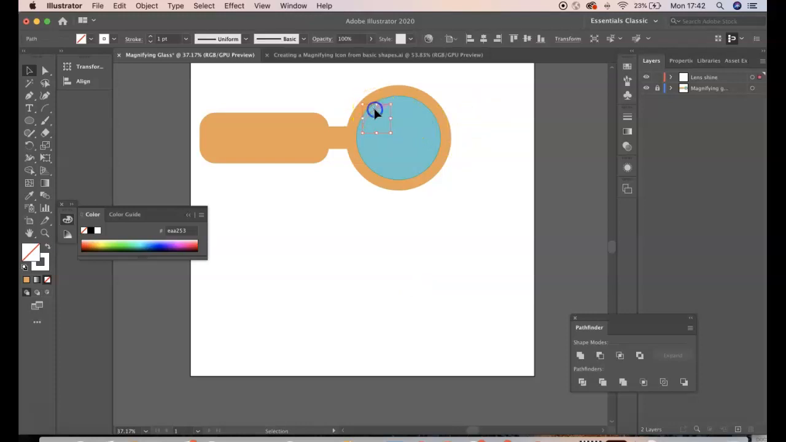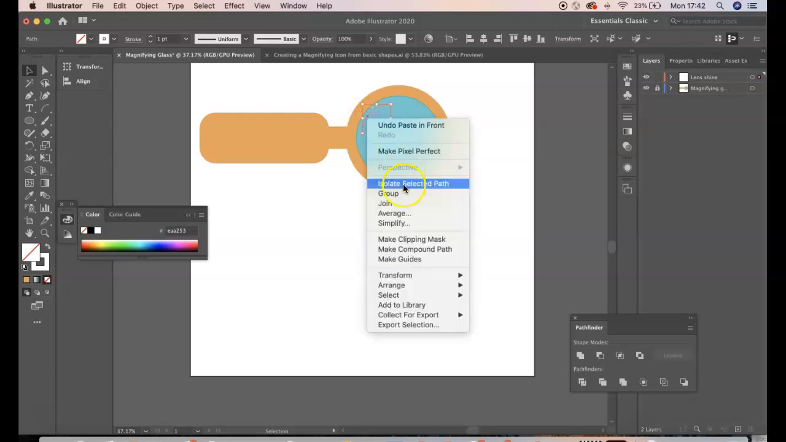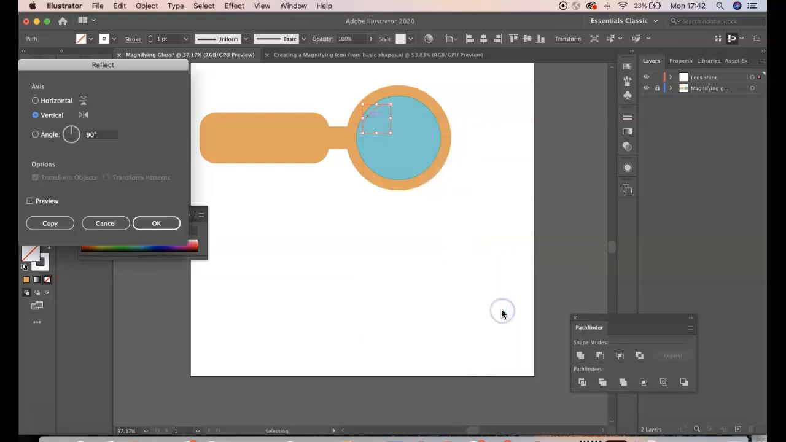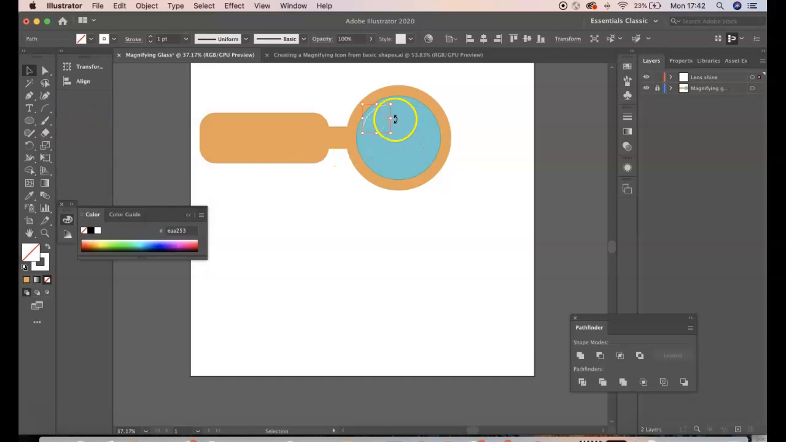So you can do that again, or you can just say copy, and you can press Control F for paste in front. And now another handy tool tip, and we'll be doing this again with other designs. If you two-finger click or right-click on your object to bring up your menu, go to Transform and then Reflect. Now we can reflect either horizontally or vertically. I want to reflect vertically this time. It doesn't really matter whether it's such a circle line.